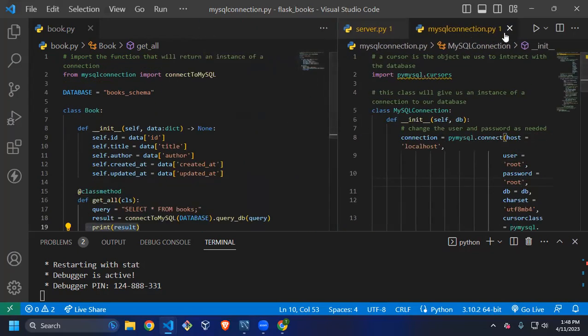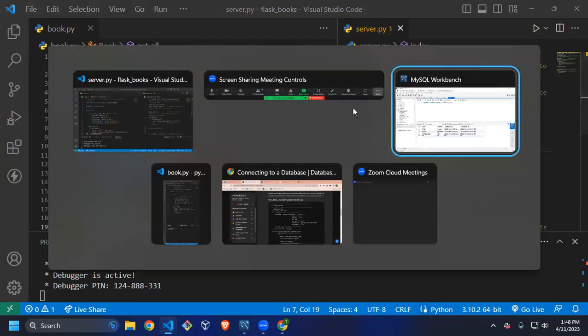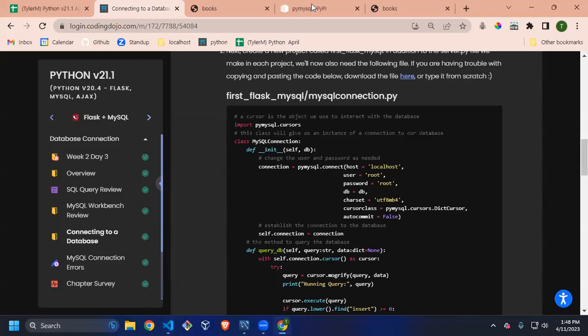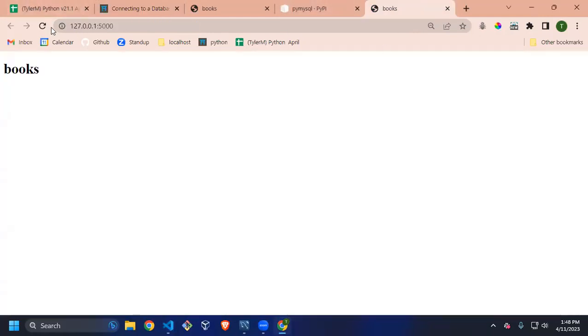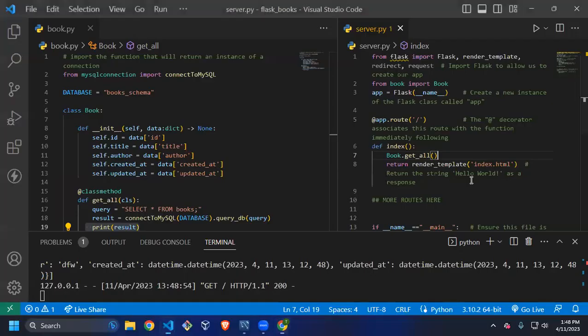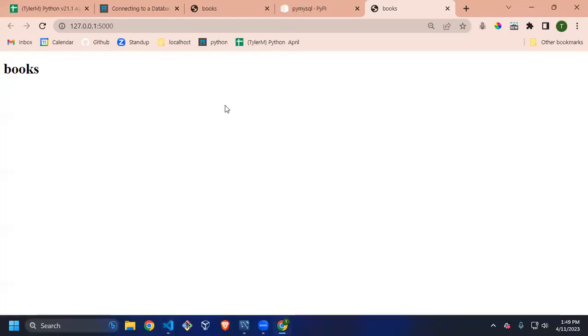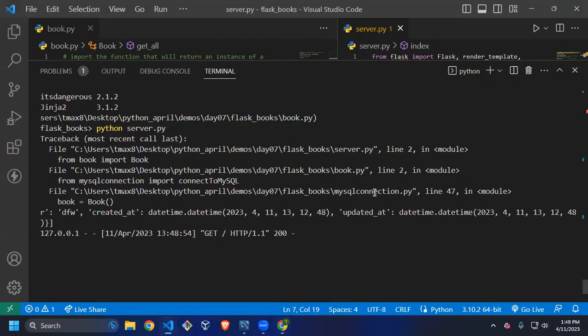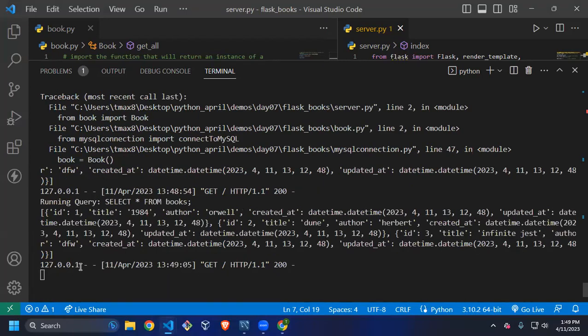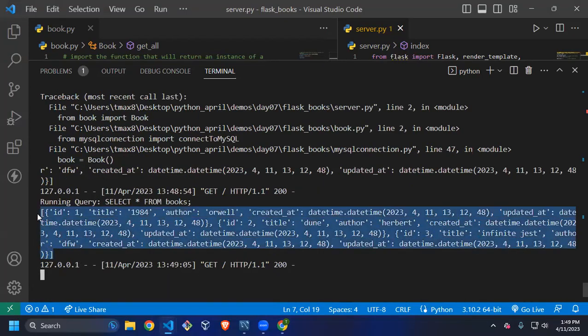All right. So I go back to my browser, refresh. I get, it didn't really show up very well. Let me do it again. There we go. There are my books.